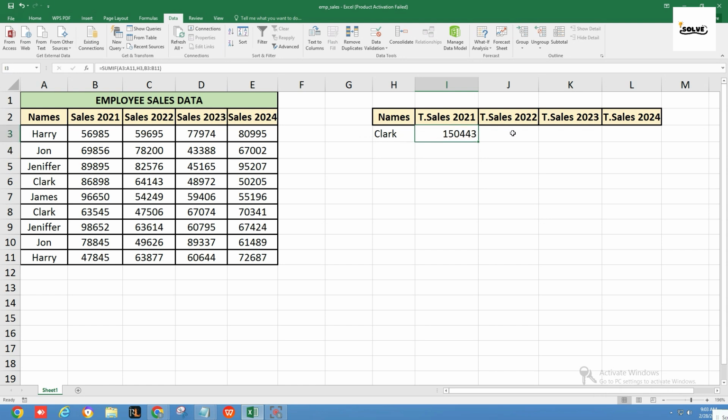Now for total sales 2022, write equal SUMIF bracket. For range, select all the employees' IDs, comma. For criteria, select the particular employee name, comma. In the sum range section, select the total sales of 2022 and press the enter button. See the total of sales.